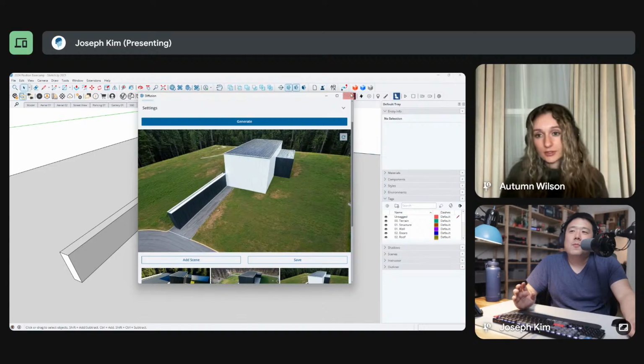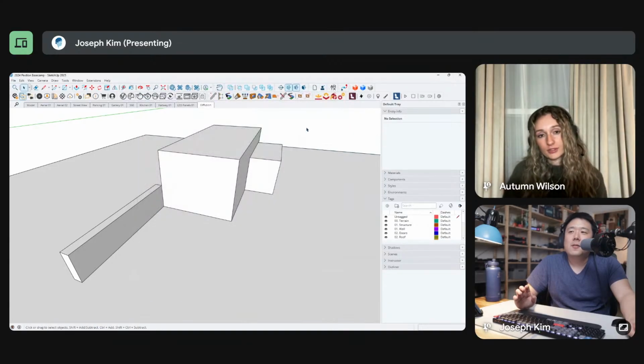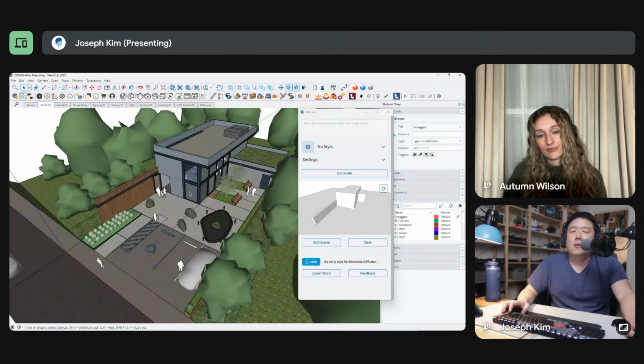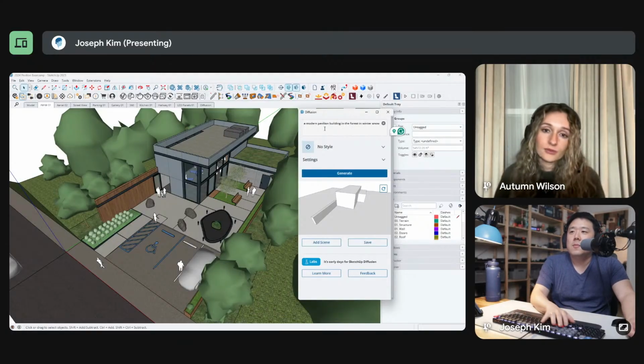And obviously, the more detail you have on the model, the more things that you can expect to see. So here, I really had just three blocks, and that's what my diffusion decided to create off of those blocks. But you can also use a more complete model and then let it figure out what you want. So maybe a modern pavilion building in the forest.